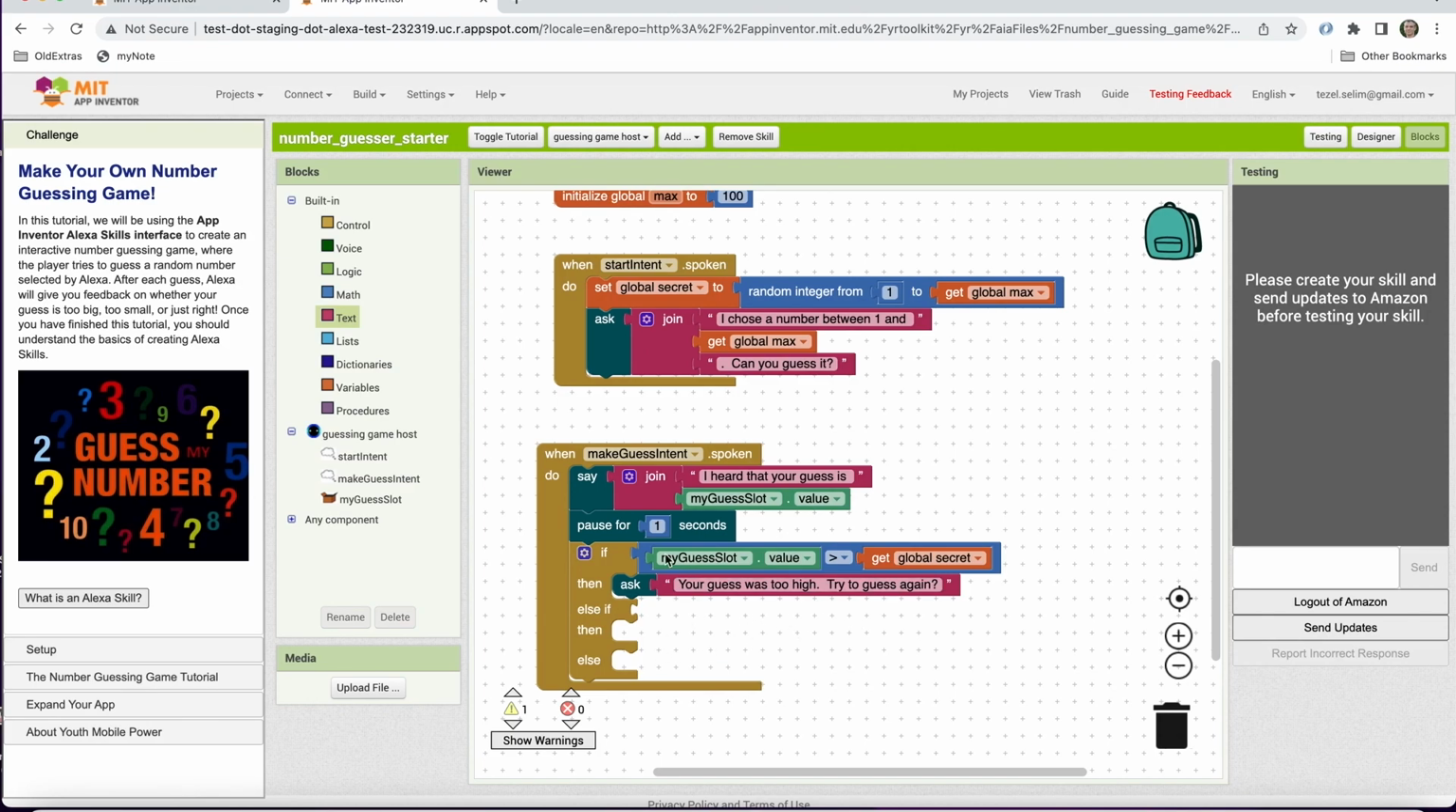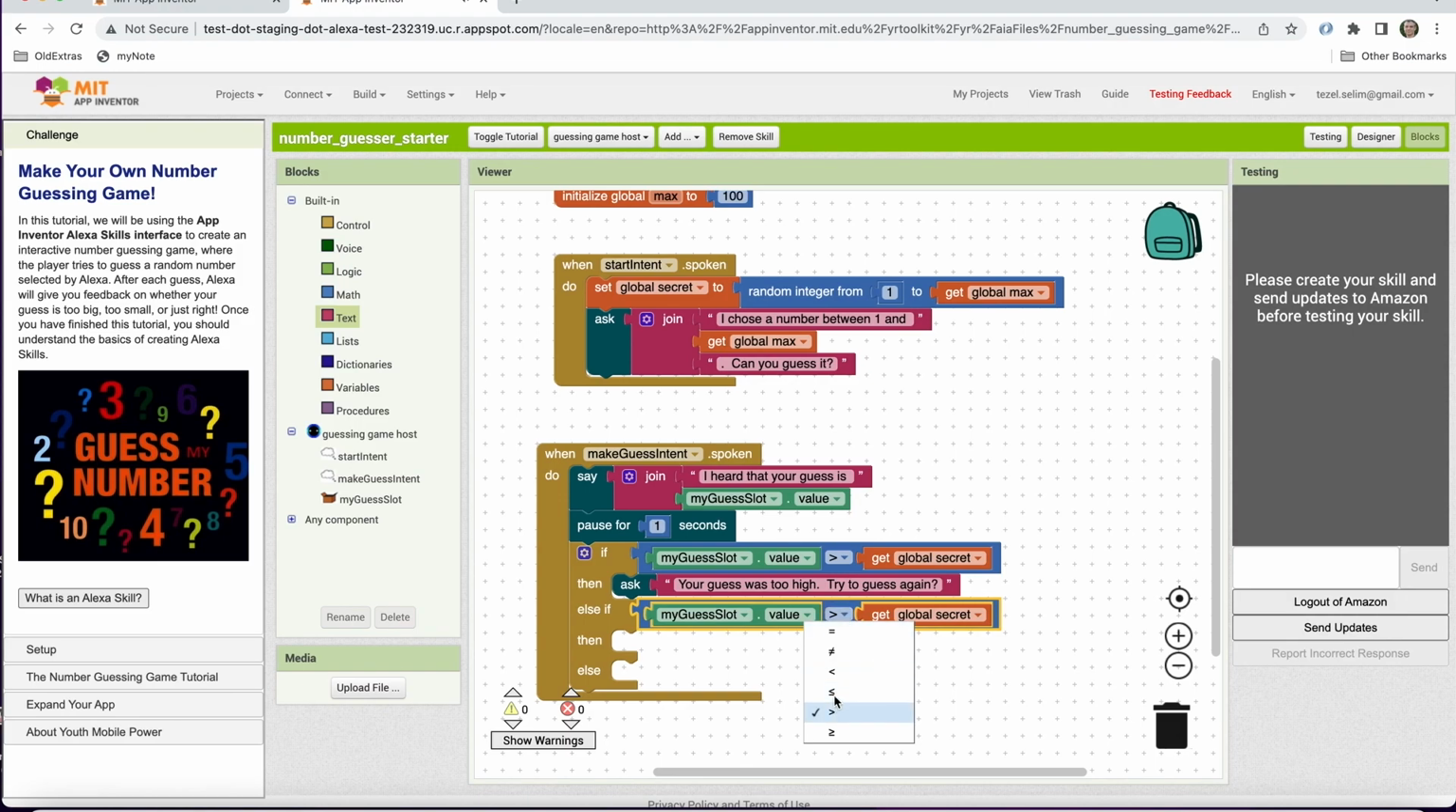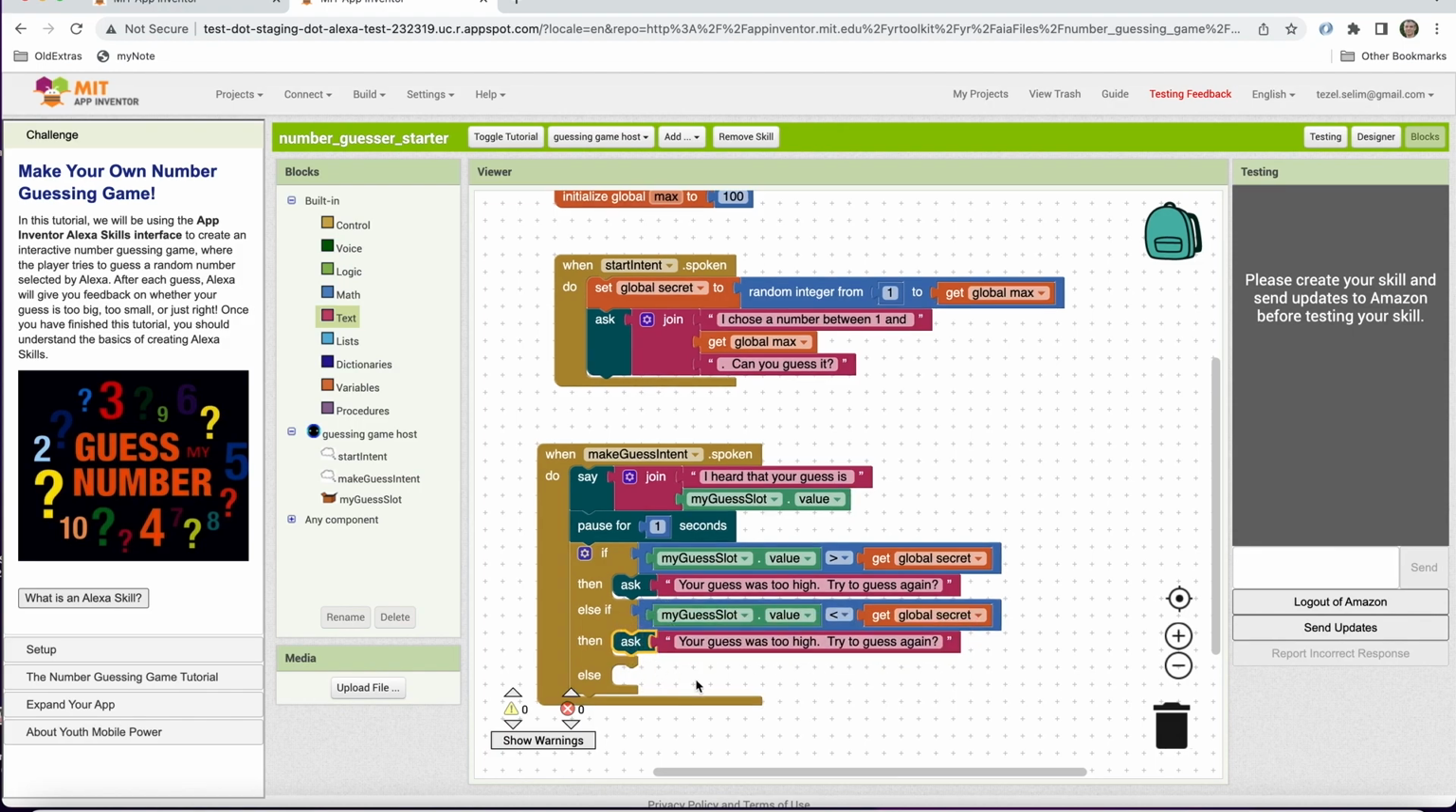All right, now, so this is the greater than conditional. We can actually do the second part by copy pasting all of this. So if the guessed value is less than the global secret, then this time you want to tell them, oh, your guess was too low.